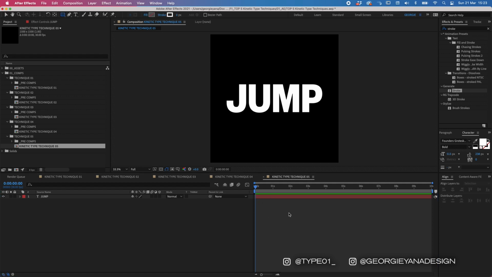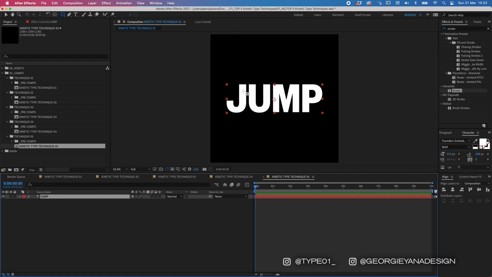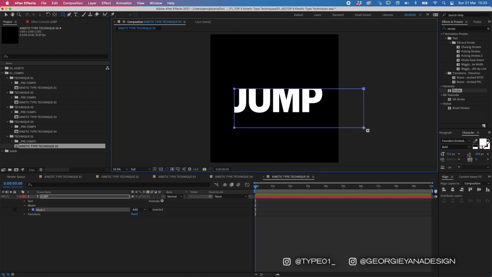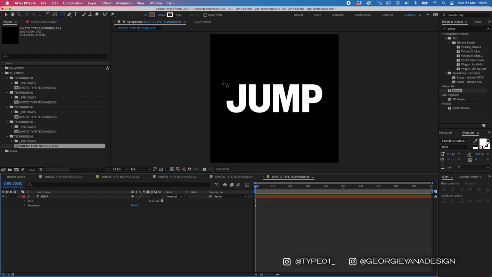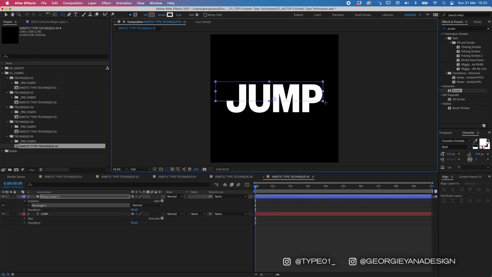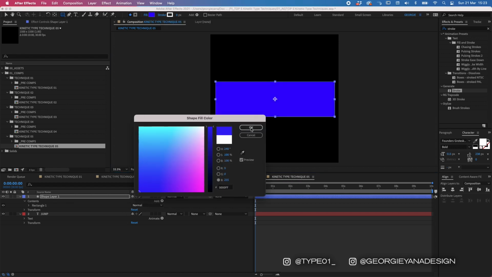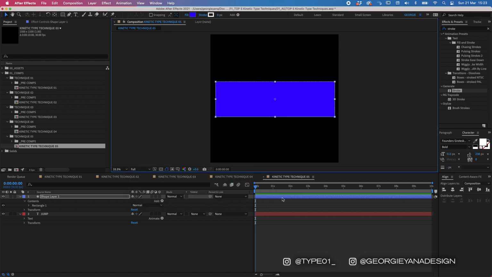So make sure that the layer isn't highlighted, because if you've got it clicked here and you've got your shape tool, it's going to create a mask, and we don't want a mask created, we want a box created above it. So I'm going to just go over the top, making sure that the whole thing is covered. And as you can see here, we can still see jump underneath, and that's because my fill is turned off. So just make sure your fill is turned on.